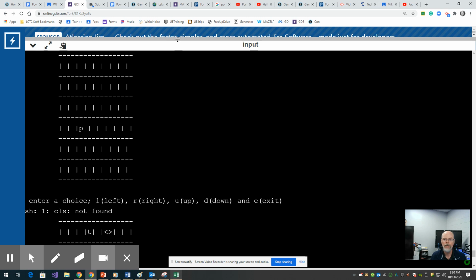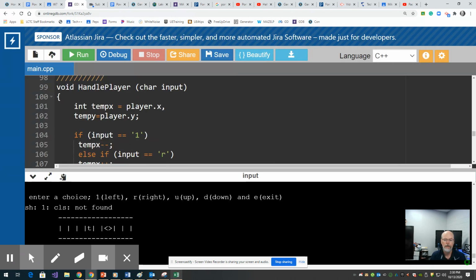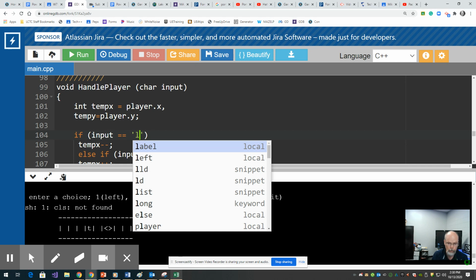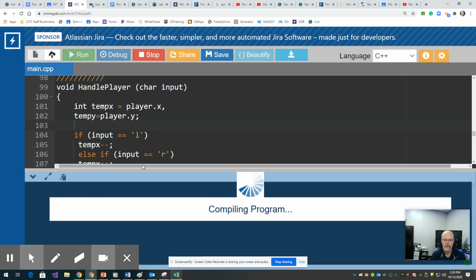What am I doing wrong with my L? I got to go to handle player here. Oh, he's got a 1 in there. So Alex, on your code, that's a 1. It needs to be an L. I know it looks like a 1. So I'm going to stop. I'm going to run this again.